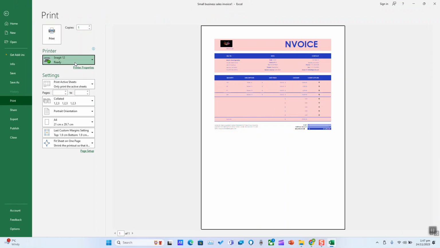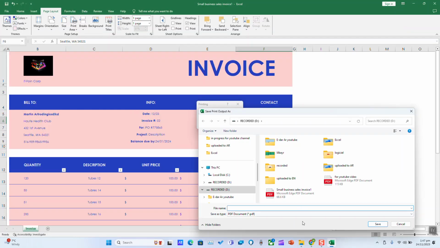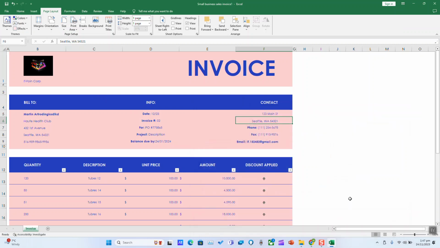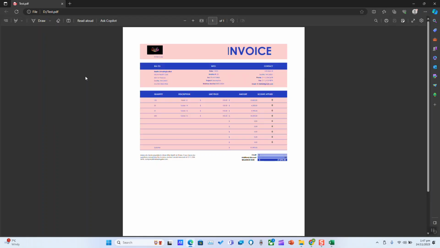And here you can either save it as a PDF or send it to be printed accordingly. So now when I go and try to open my invoice, as you can see, the PDF opens this time in just one page.